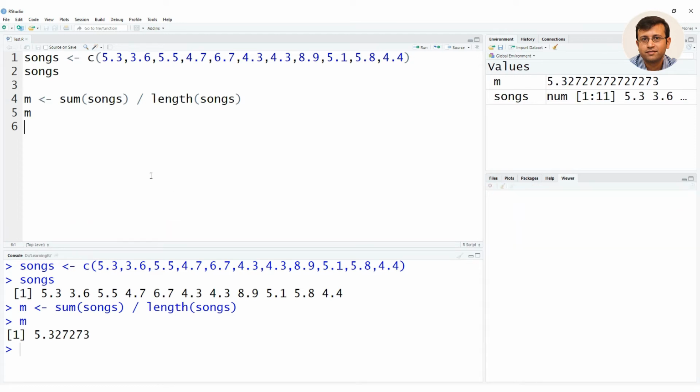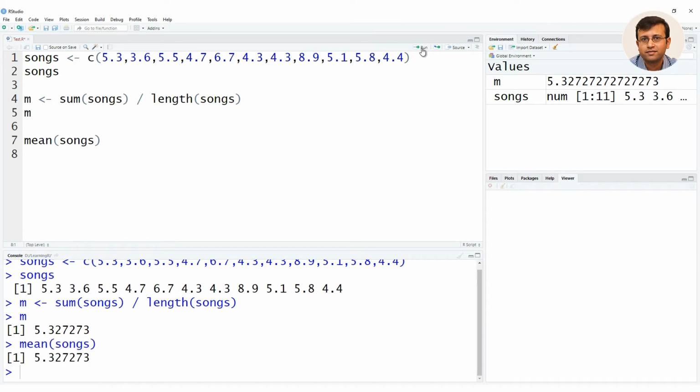R also provides statistical functions such as mean, which computes the mean of the elements in the vector. And this is the same as sum of x divided by length of x. When we execute the statement, we get the same result.